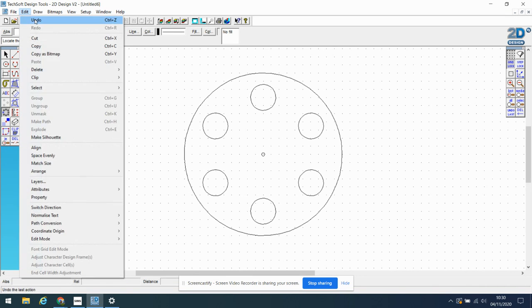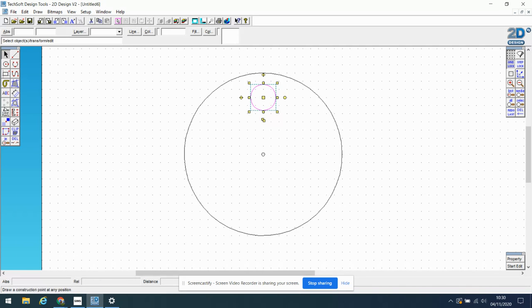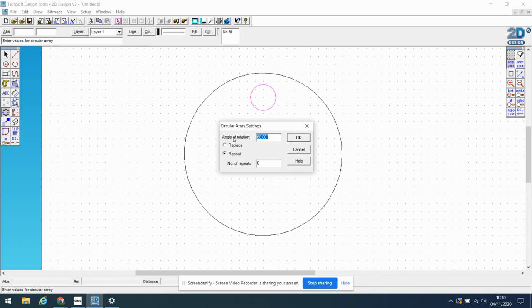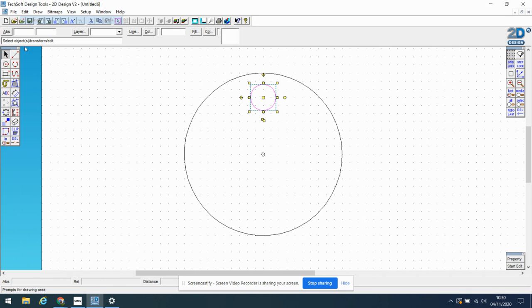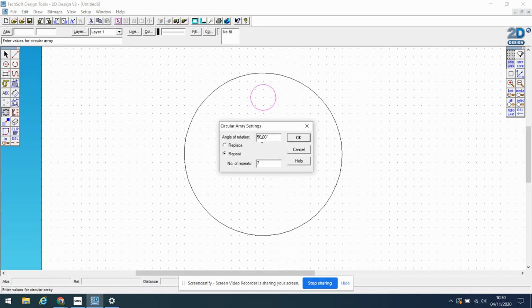If I edit, undo that a moment, and do the same thing again, and I change this maybe to 50 degrees, and change this to 7, let's watch what happens. It puts them further apart, look. Okay, so let's edit, undo that again, and do the same thing again. Let's try 70 and 7.